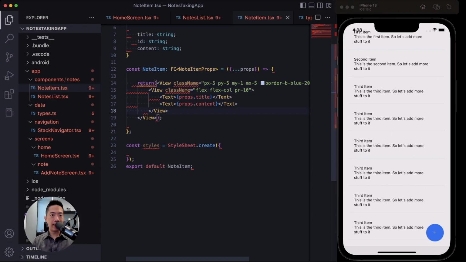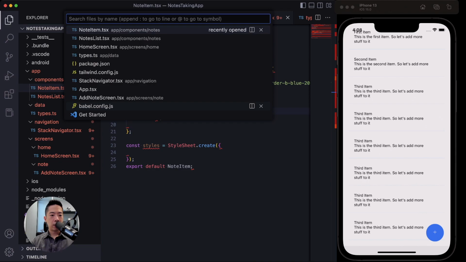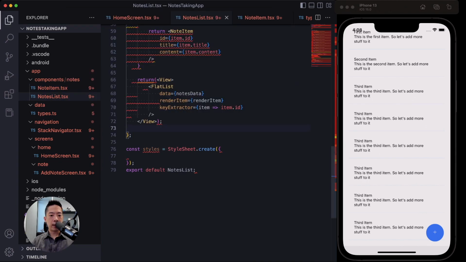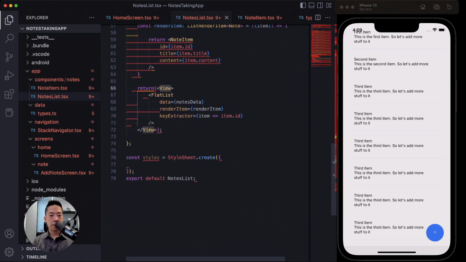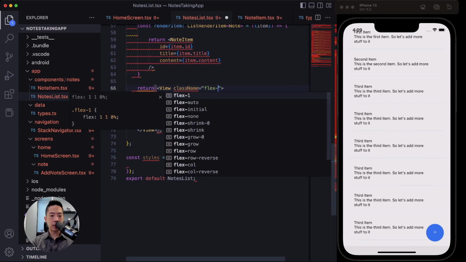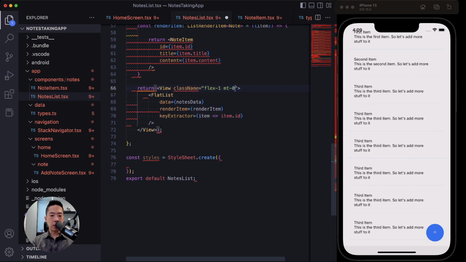But you see that it is quite close to the top. So that is why we will have to make some changes to the nodes list itself. So let's go back to nodes list. And this view here, let's style it. So className equals flex-1, maybe some margin at the bottom as well.